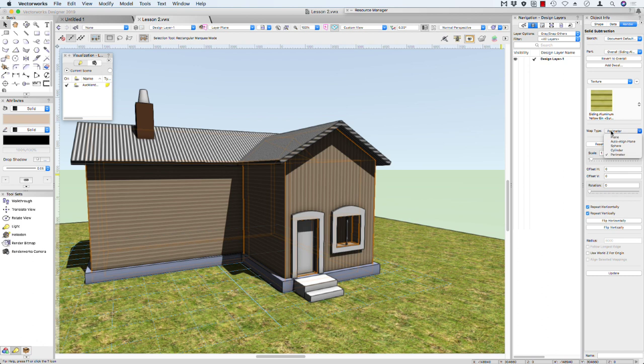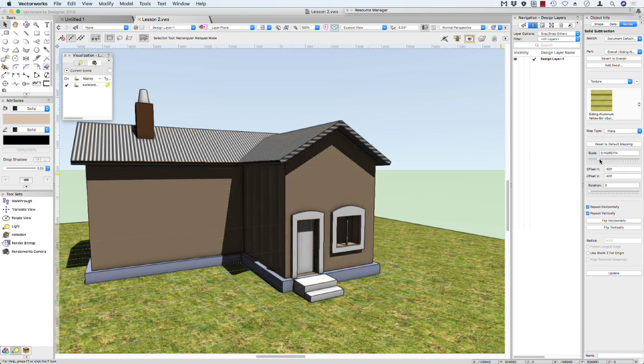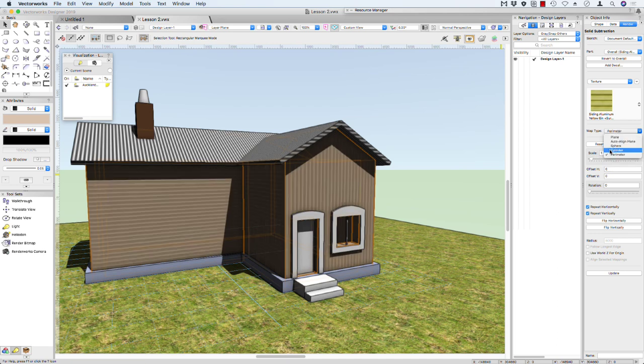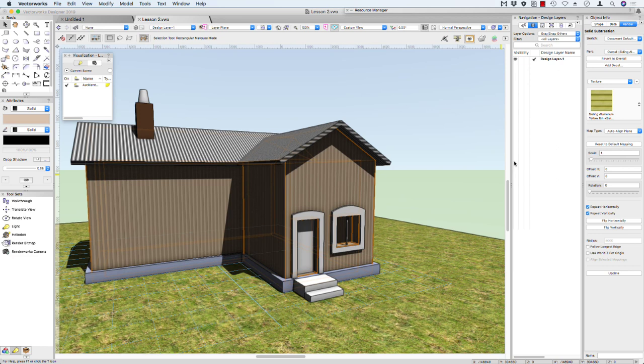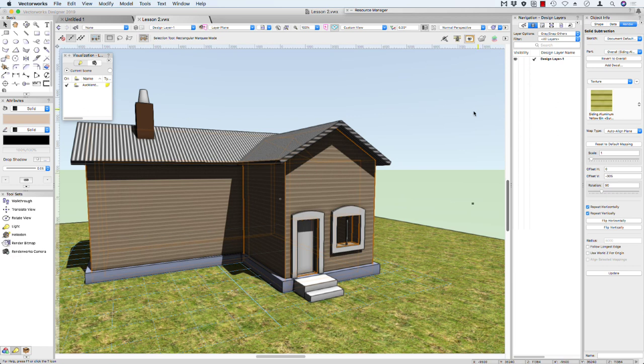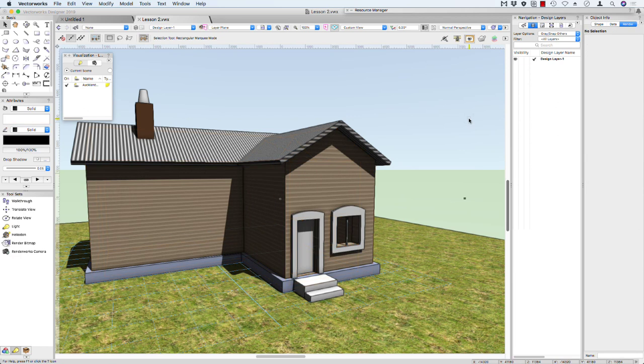This is something to do with our mapping. Let's go Planar Mapping. And let's try Perimeter, Auto Align Plane. And now they're all going vertically. And so if I change my rotation to 90, I've now got horizontal weatherboards.